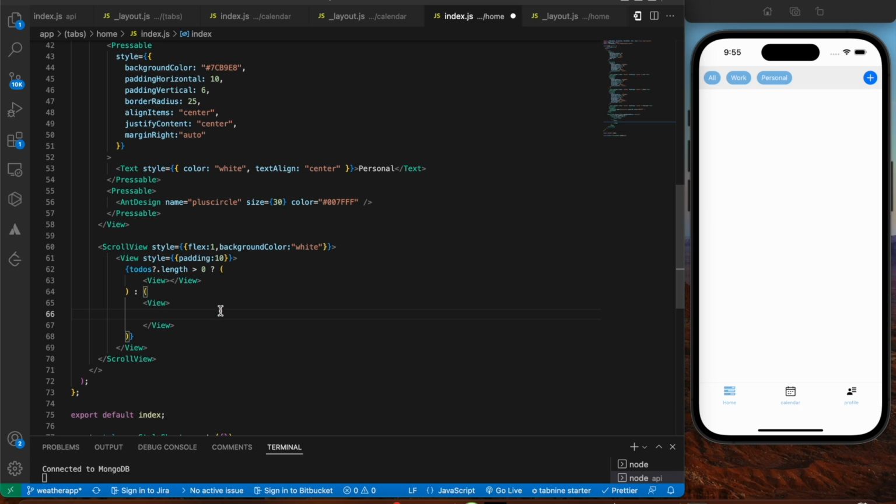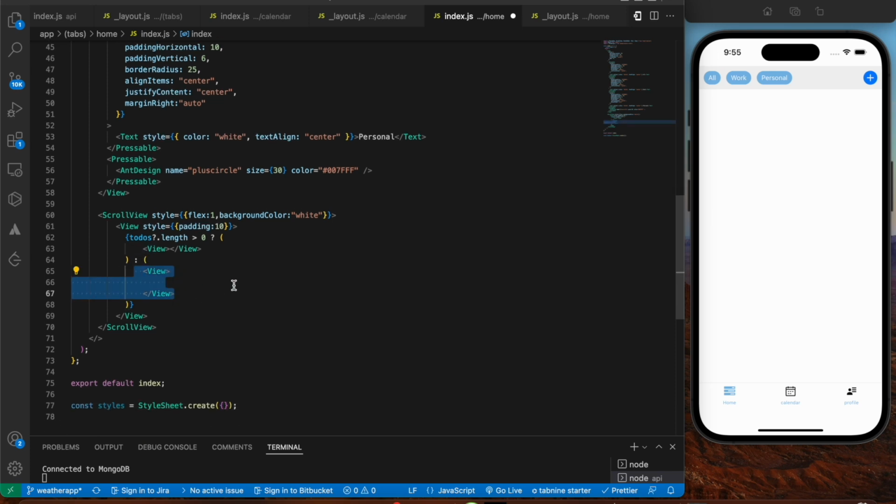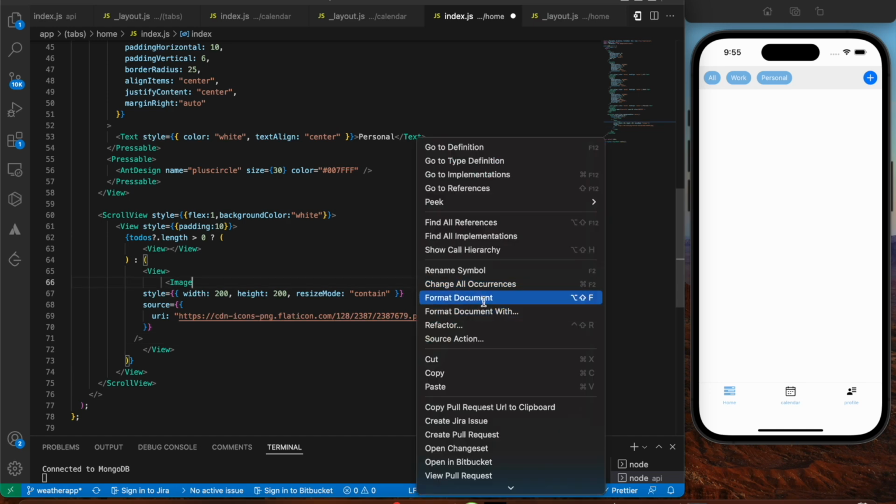So firstly, let's design the second part, that is if at all we do not have any to dos into the list. So first of all, I'm gonna get the image over here. Yeah, so you can pretty much copy the image. That's the link. I'll be sending the link in the description.